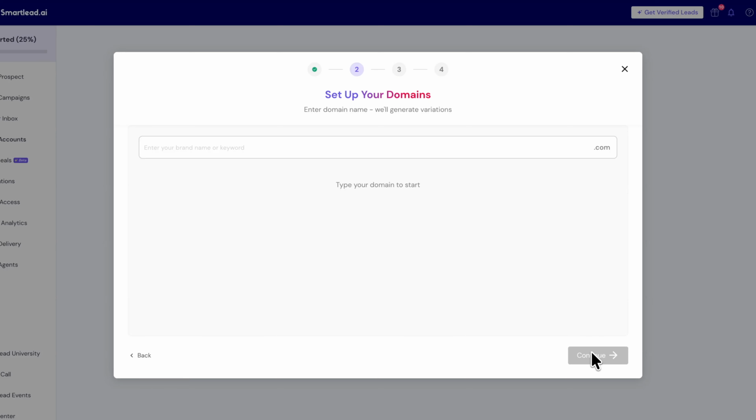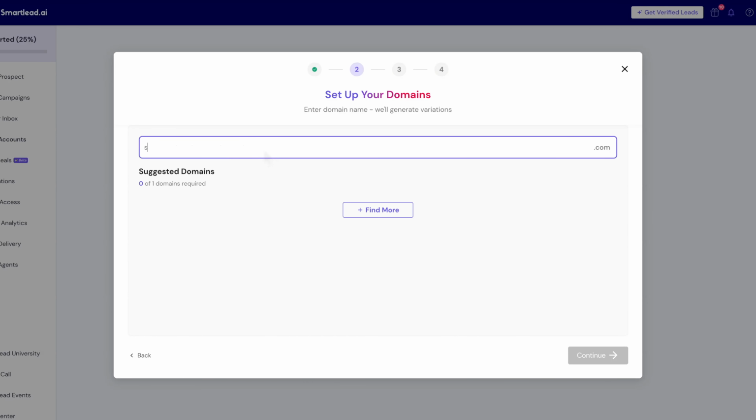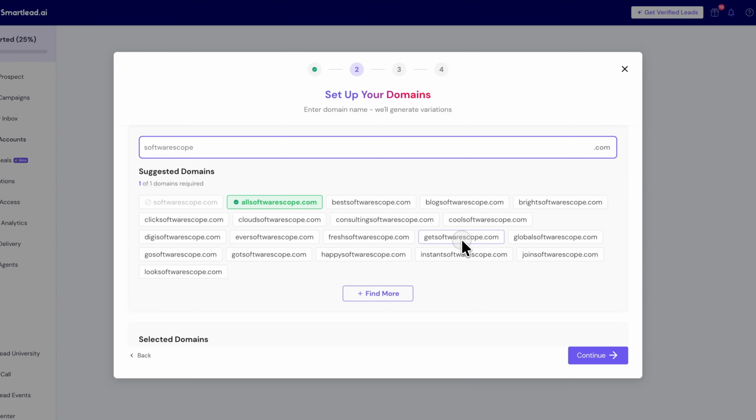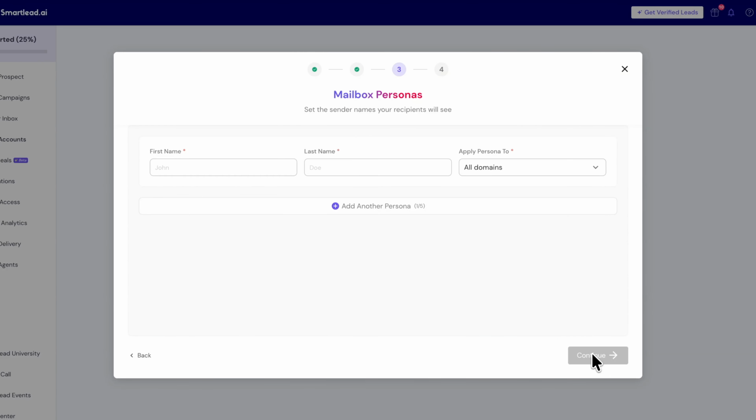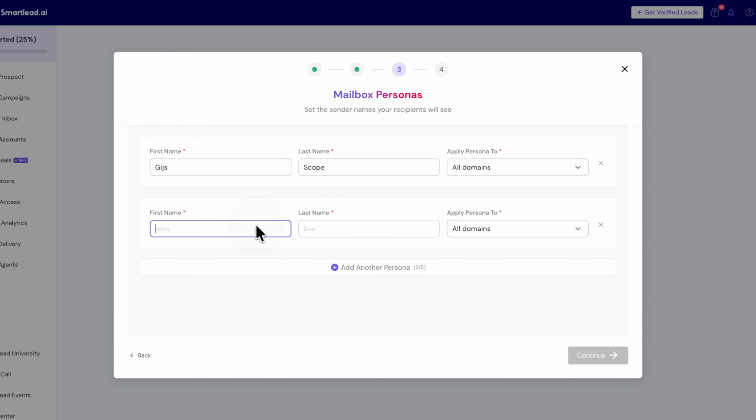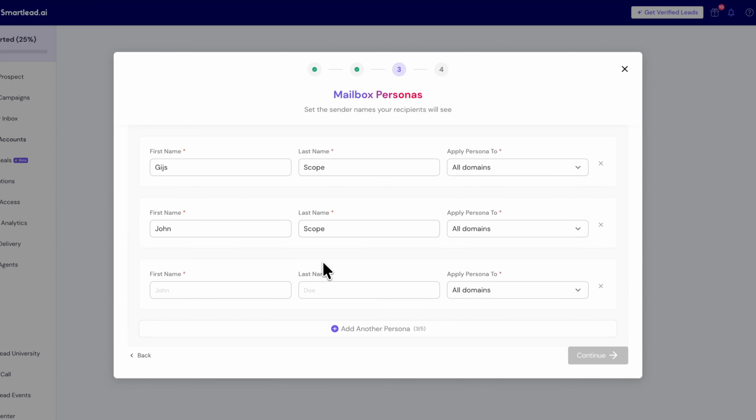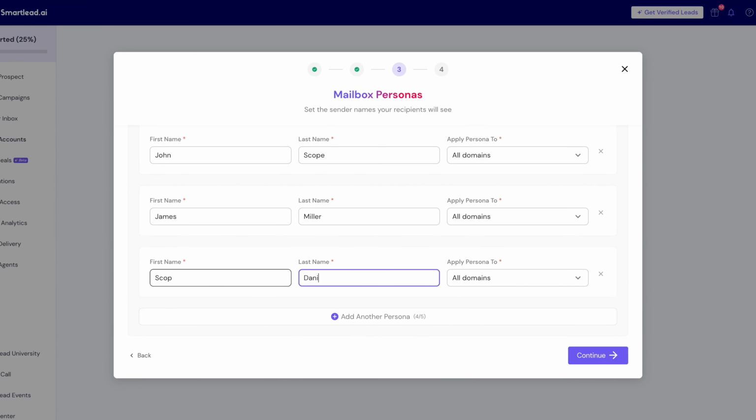Step 2 is setting up your domains. Type in your brand name and Smartlead will generate a list of variations. Select the ones you want and continue. Finally, set your mailbox personas. This is just the sender name your recipients will see. Put in a first and last name. It doesn't have to be your actual name. It just needs to look like a real person. James Miller will always outperform Software Scope Outreach. You can apply one persona across all domains or set different ones for each.